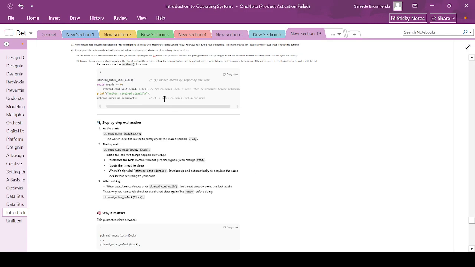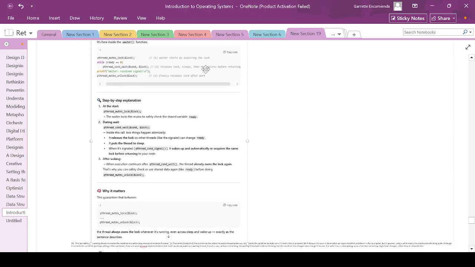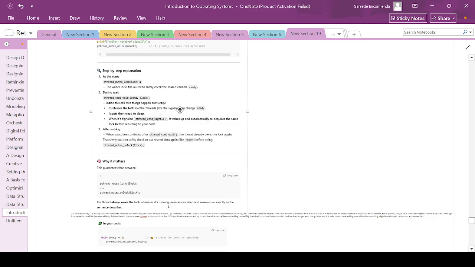So again, this one line releases the lock, puts the thread to sleep, and then reacquires the lock before returning. Then it prints that the waiter received the signal, and finally releases the lock afterwards. So this is the step-by-step explanation.